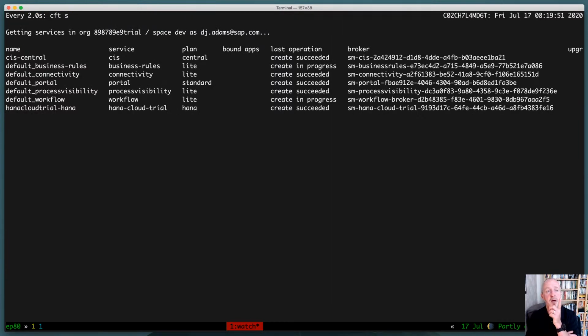We can see here, rather than look at the Cloud Platform cockpit, we can look at it in a proper UI, i.e. the terminal. And we can see that we had this CIS Central service instance, and we also have the HANA Cloud Trial, but all these are new. And this one here, for example, the default business rules and the default workflow instances are still being created.